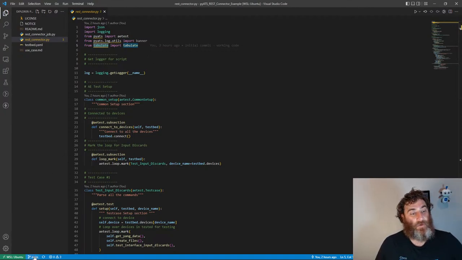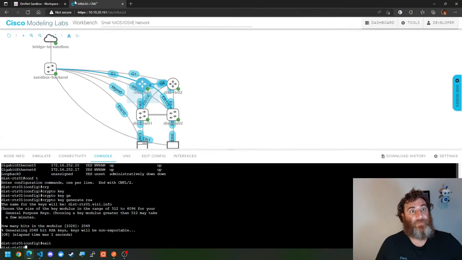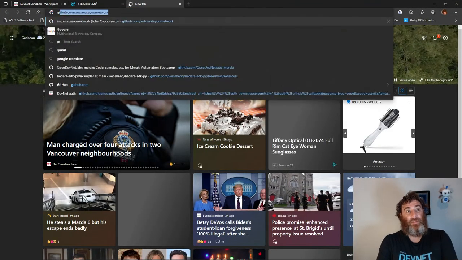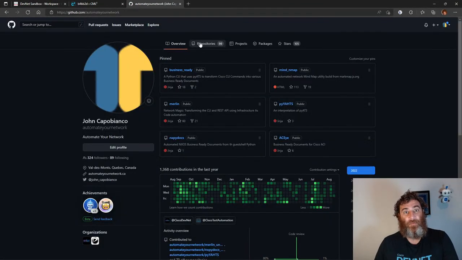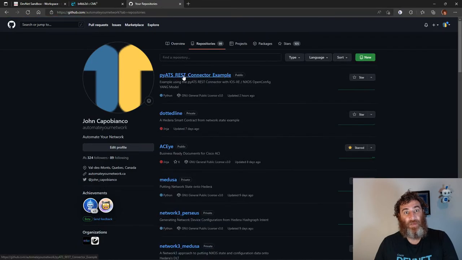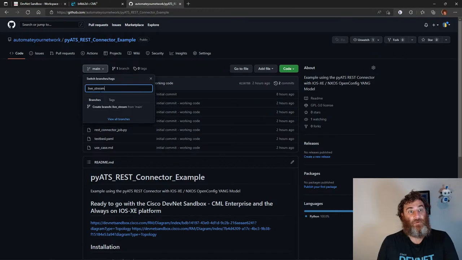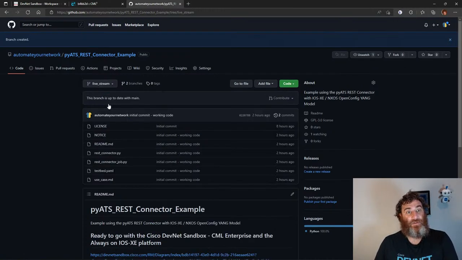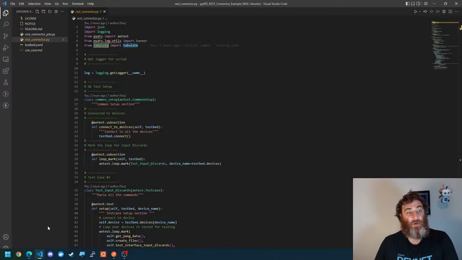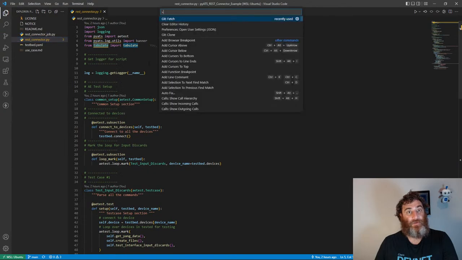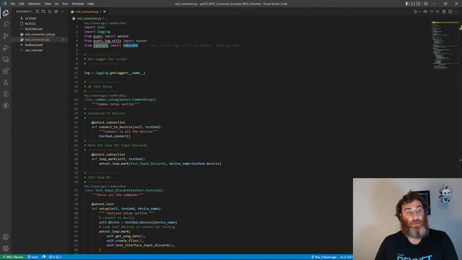And I'm also going to quickly make, I wanted to do this. Let's go into my GitHub and make a branch on this repository, because I've committed my initial commit. All this is working code. Let's make a branch called livestream, create the branch, and then we're going to git fetch and switch over to livestream.